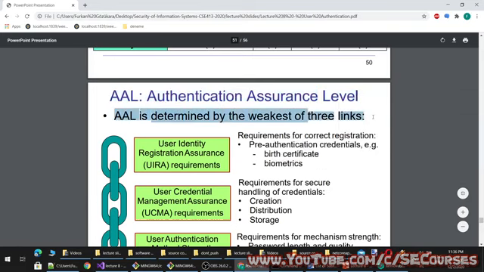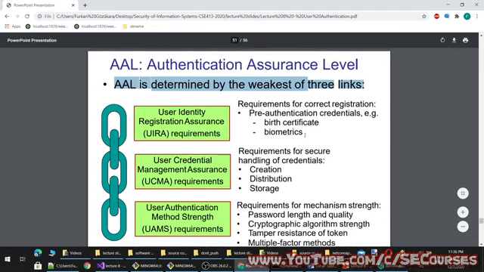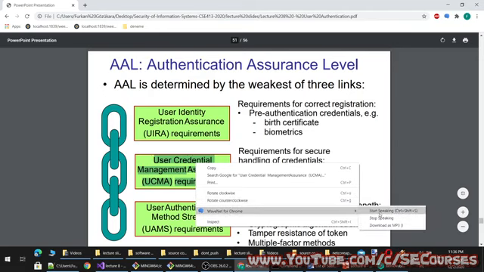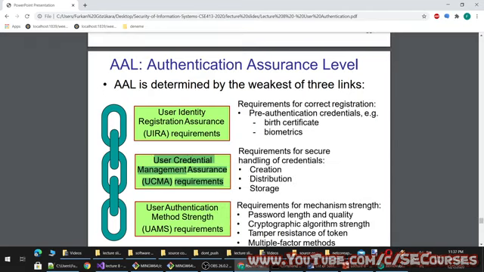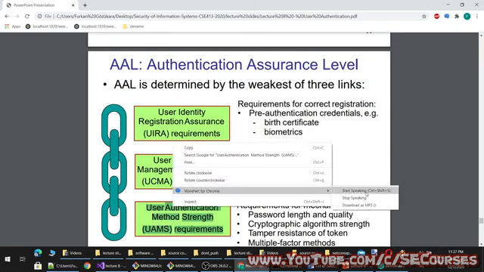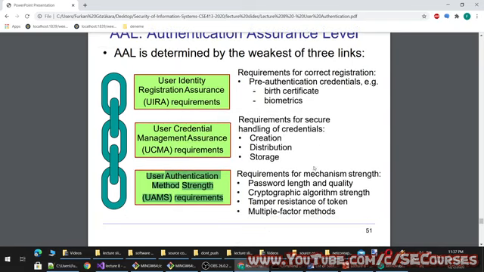AAL, Authentication Assurance Level. AAL is determined by the weakest of three links. So what may they be? User Identity Registration Assurance (UIRA) requirements. User Credential Management Assurance (UCMA) requirements. User Authentication Method Strength (UAMS) requirements.